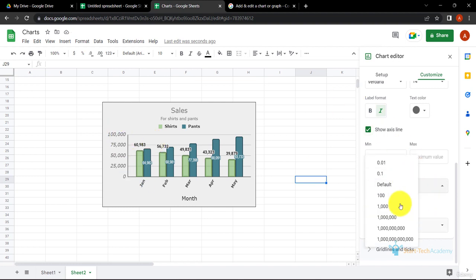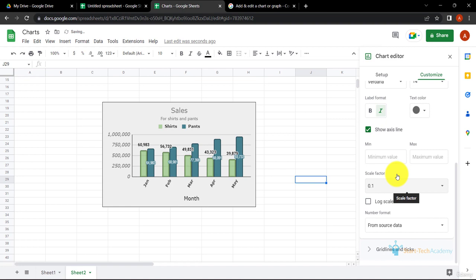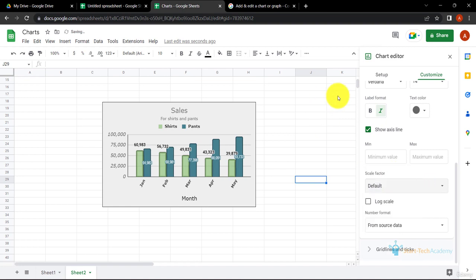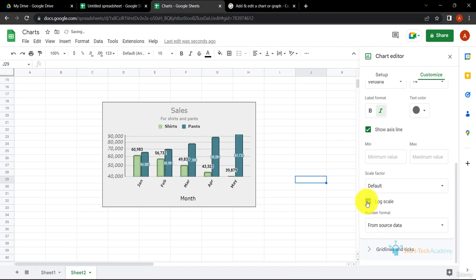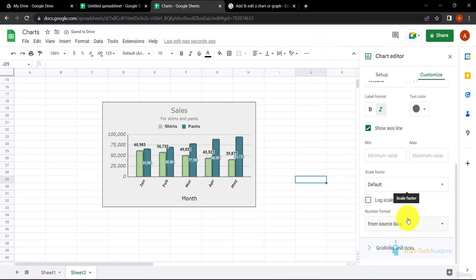We have a scaling factor as well. Let's say if I want 0.1, and let's say if I want default, so the scaling. And if I want this data in a log scale, I can use the log scale as well, but the normal was better. Similarly, we can also format the grid lines and ticks.